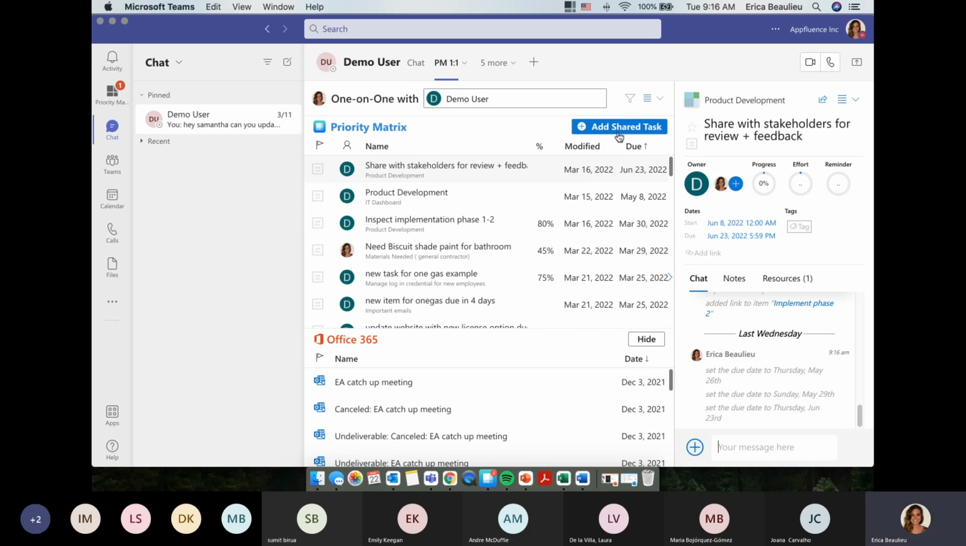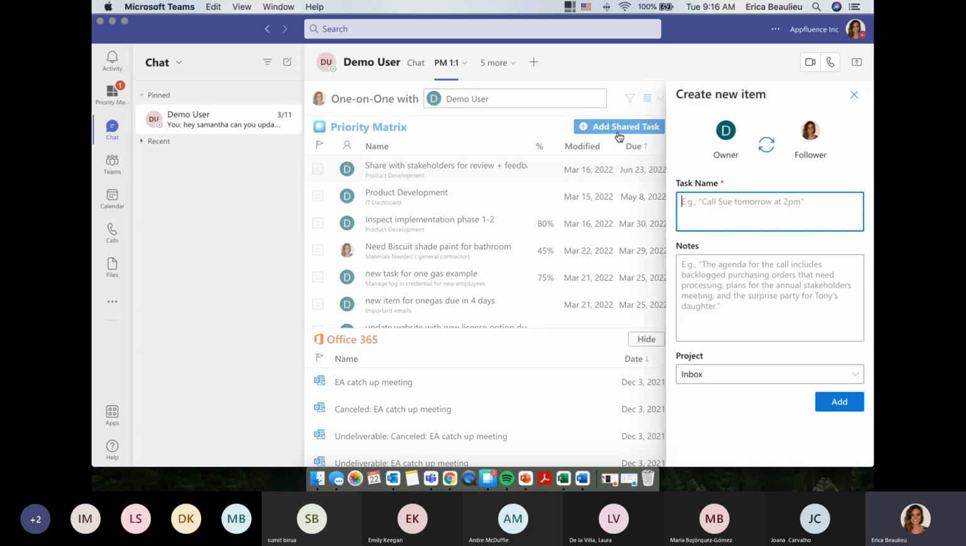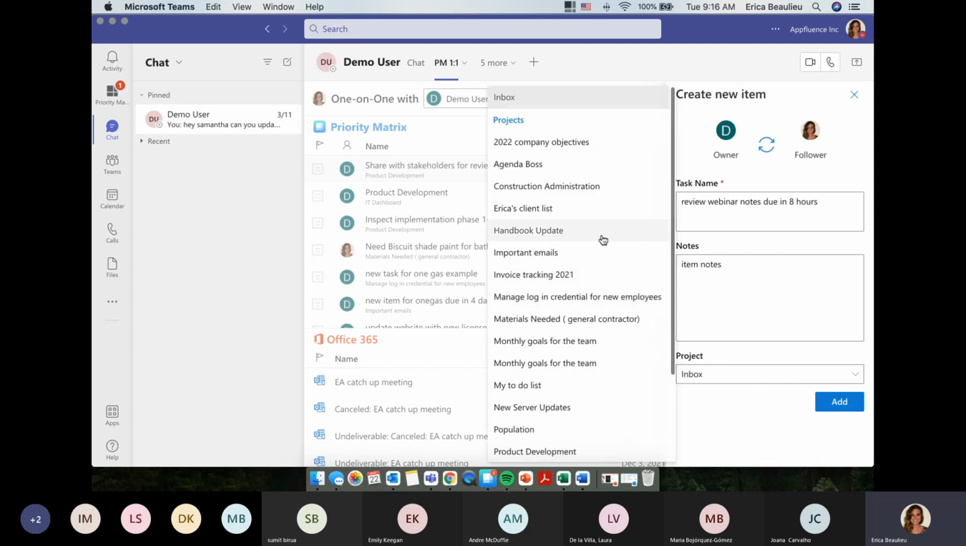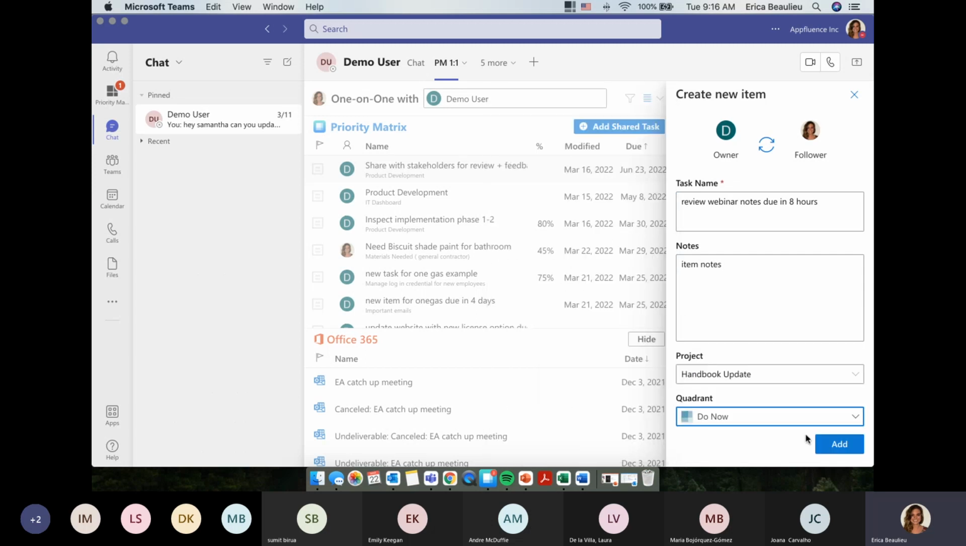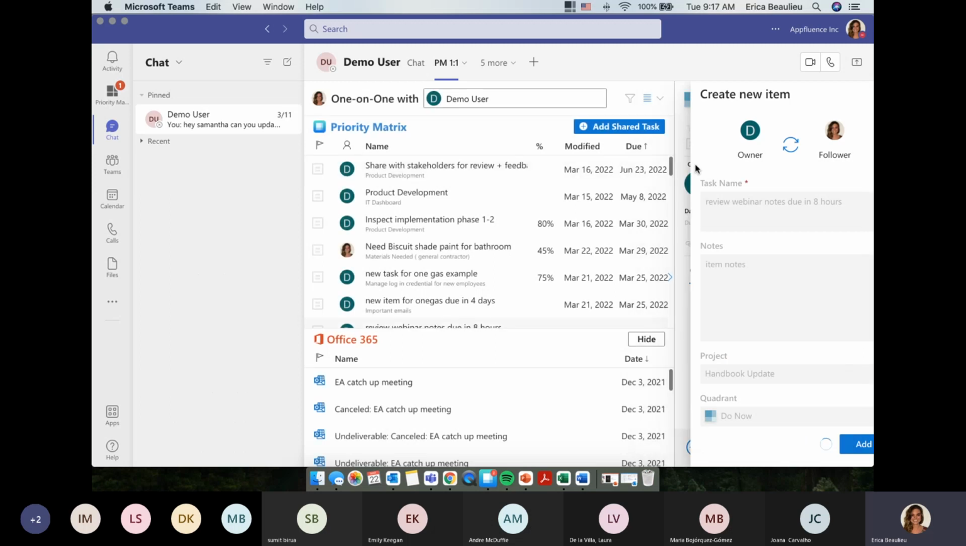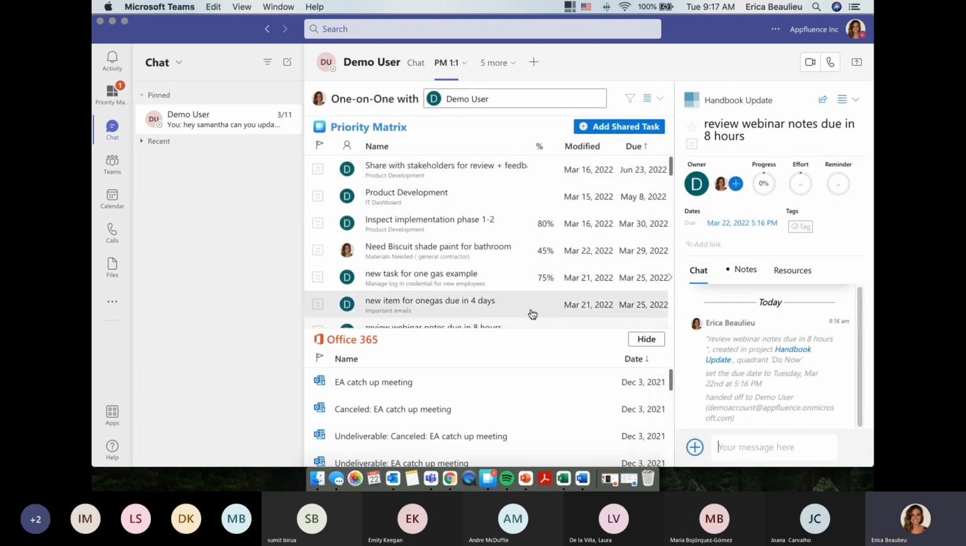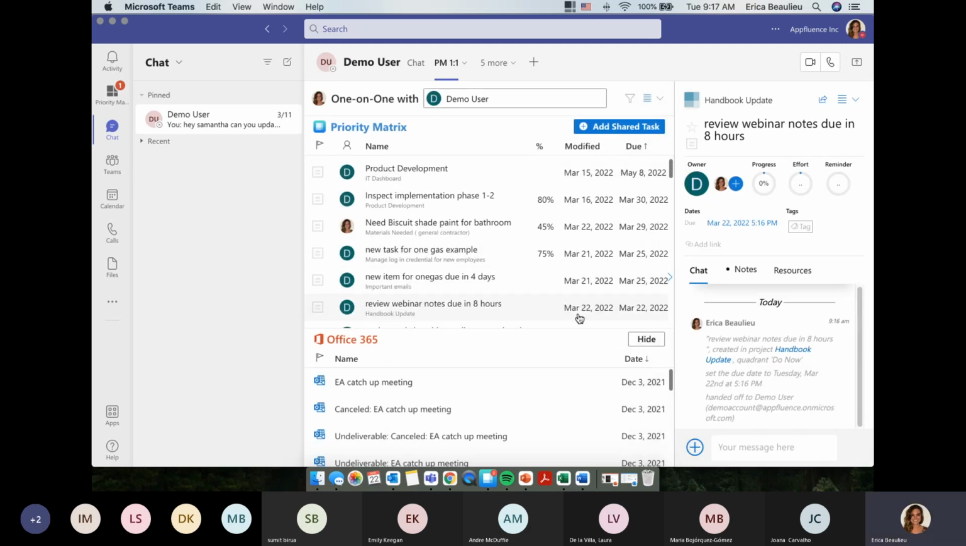Another really wonderful aspect of this is if I click on Add Shared Task, I can actively prioritize a task. So we'll just say review webinar notes, kind of random, but easy enough. And we're going to say due in 8 hours. Automatically shared, I can add all of my item notes. Again, prioritize it into the correct project, quadrant, hit add. We're going to see that it's now added to our shared priority list.